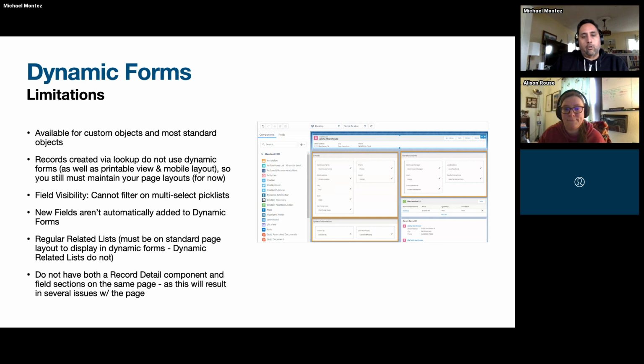And then, of course, another limitation: it won't yell at you, but it doesn't function very well if you have a detail section on your page and you also have field sections with fields. The page rendering gets a little funky, and it's not an optimal solution to have both the record detail component and field section components with fields on it. So you want to pick one or the other.